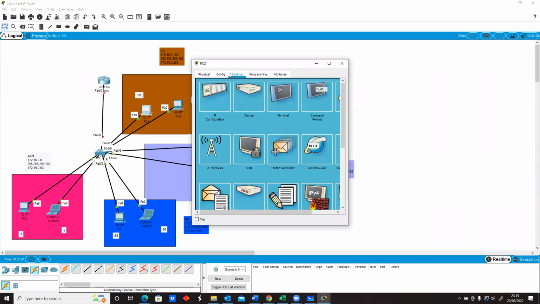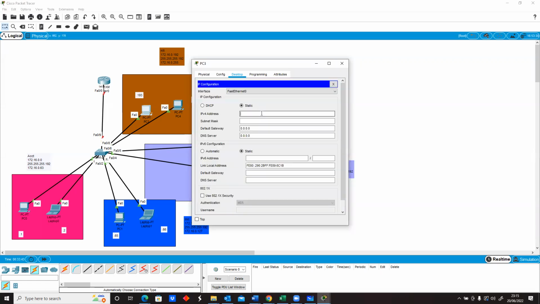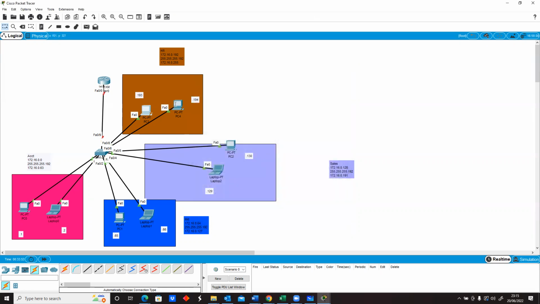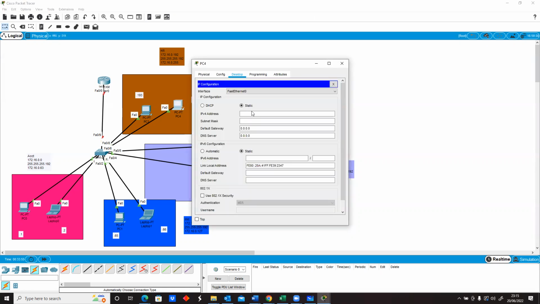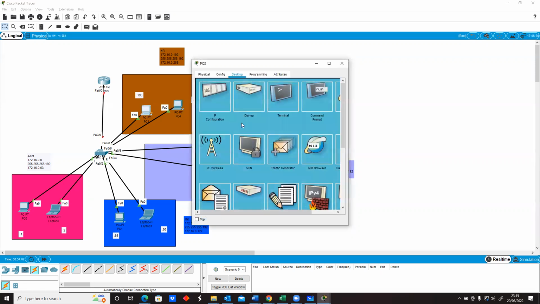So I'll go on this machine and I'm going to put my 172.16.0.193, subnet mask 255.255.255.192. And this is going to be 172.16.0.194 and subnet mask 255.255.255.192. And so again, I want to make sure that they can communicate.